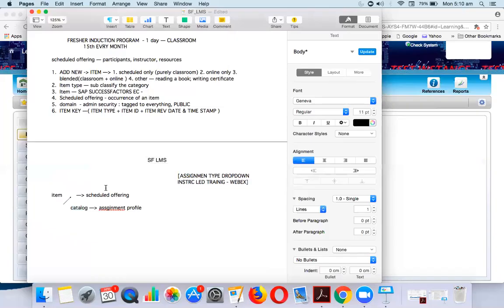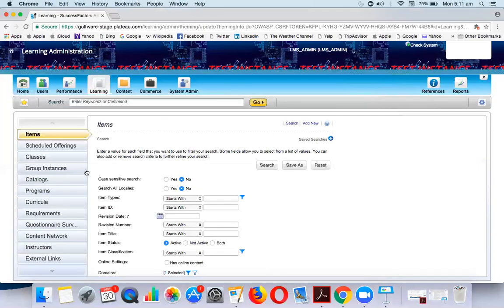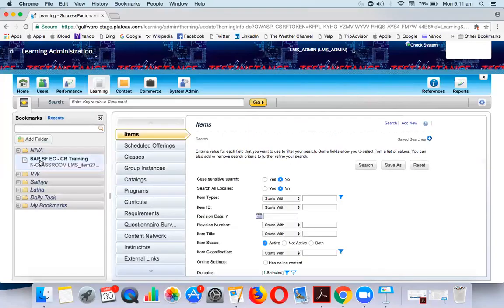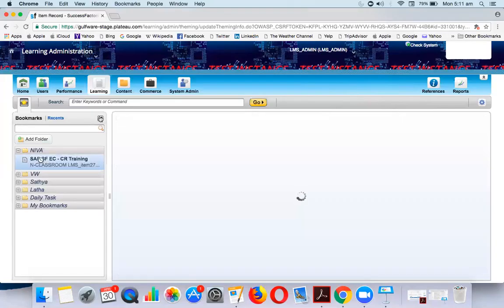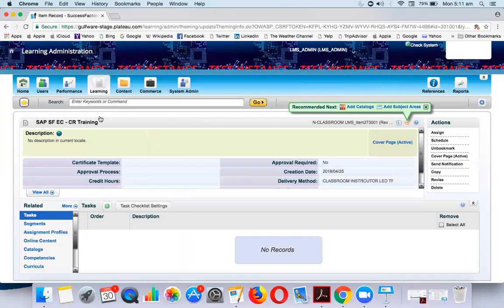So a scheduled offering is always created from an item. A scheduled offering is nothing but your offering. It is a scheduled offering of an item, which means you are planning for an offering, which is nothing but you're planning for a session for that particular training program. That is called a scheduled offering of an item. So let's create a scheduled offering of an item.